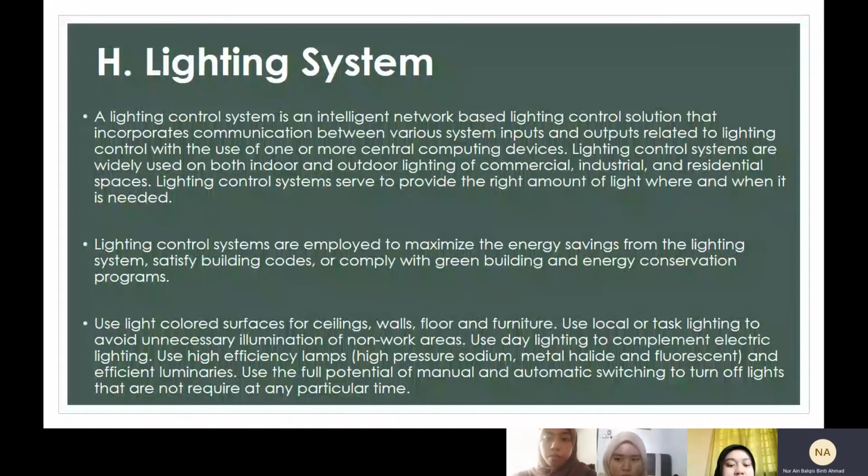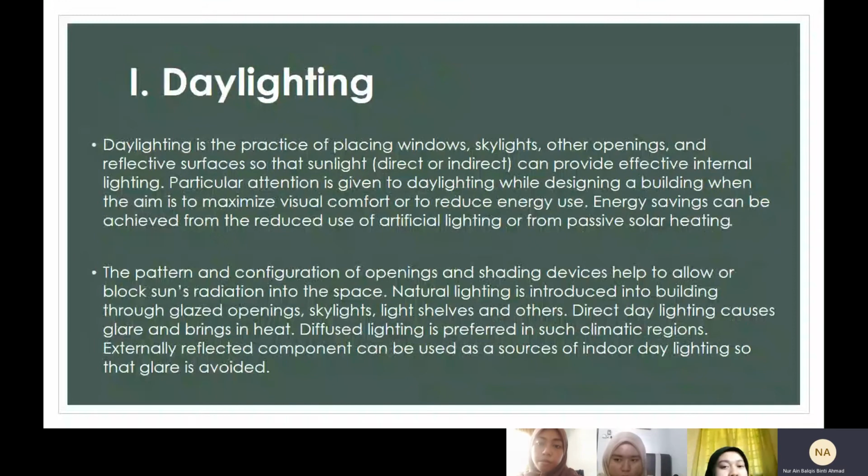And the next one is daylighting. Daylighting is the practice of placing windows, skylights, other openings and reflective surfaces so that sunlight, direct or indirect, can provide effective internal lighting.